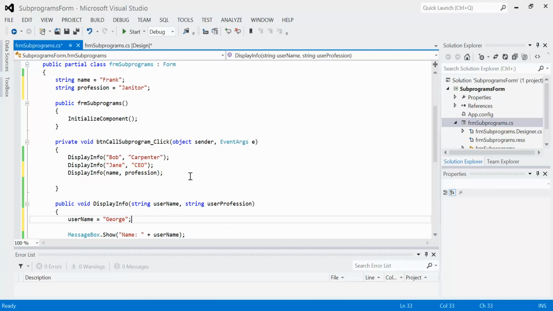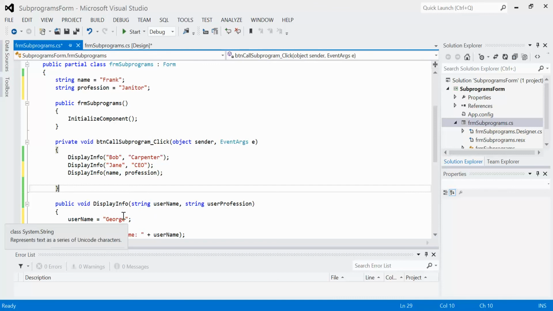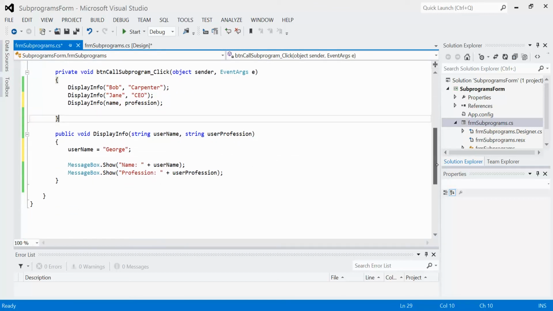So the way this is actually going to execute when we look at our code is when it gets to this third display info line, it's going to say, okay, what's the current value of name? Well, it's going to go up and say, oh, name is the value Frank. So it's going to substitute that variable called name for the text Frank. And then it's going to copy the text Frank into the username bucket. And that's going to follow the same process for profession and copy the word janitor into user profession. The name and the profession variables are left alone. They're never touched again for the rest of this program the way we have it laid out. So changing the username to George down here will not affect the original name variable.